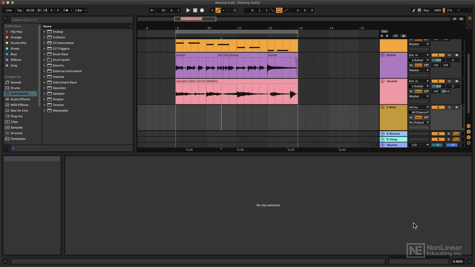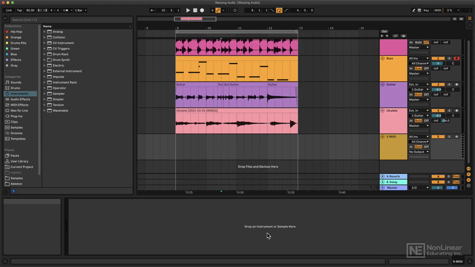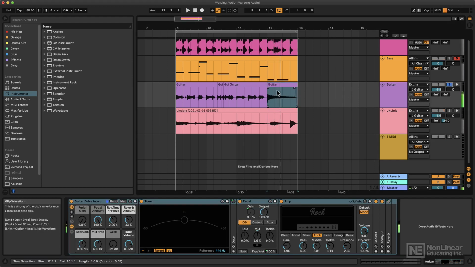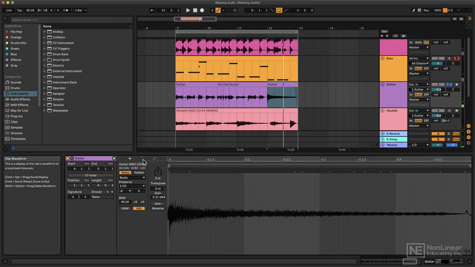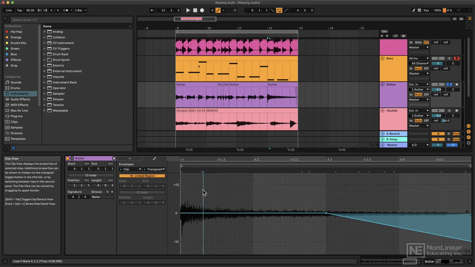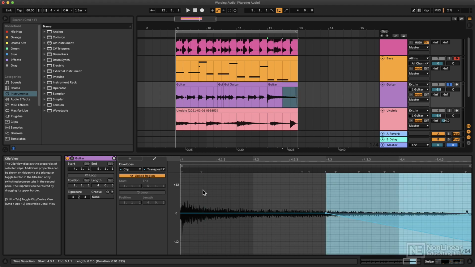Now if I switch to the other view here, the device view, it says drop an instrument or sample here. So let's go ahead and drop an existing sample, maybe from the guitar. I'm actually going to get rid of that pitch envelope. I'm not liking it as much. So go into clip here, select transposition, click in the background, select all, and hit delete.